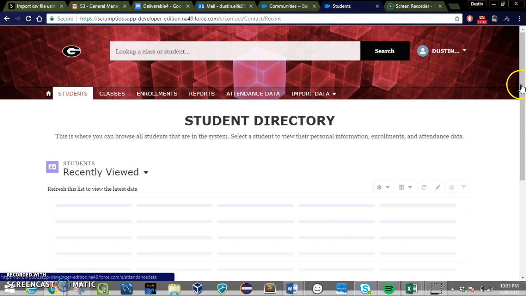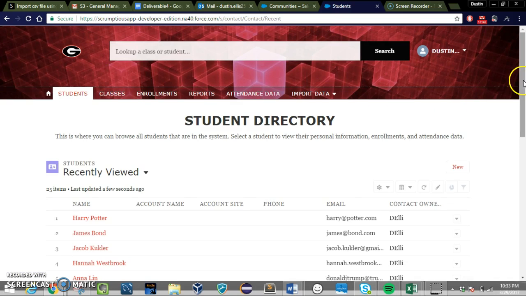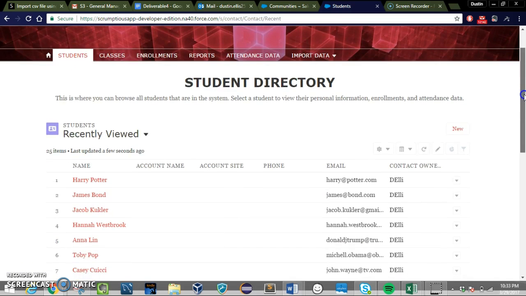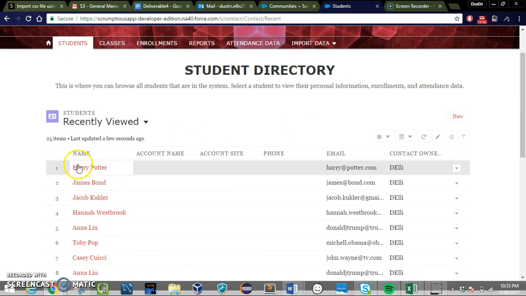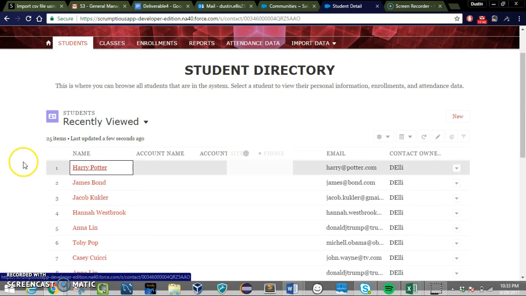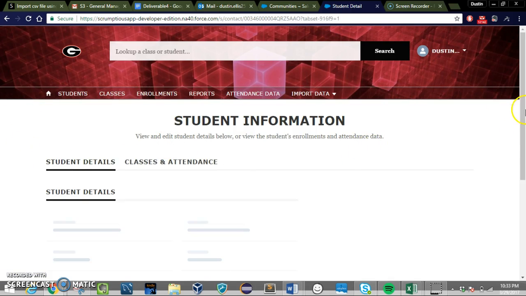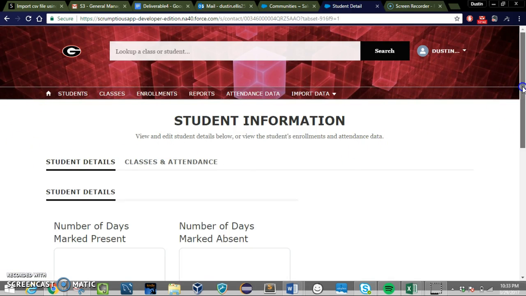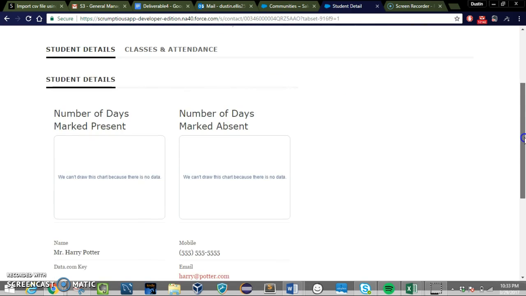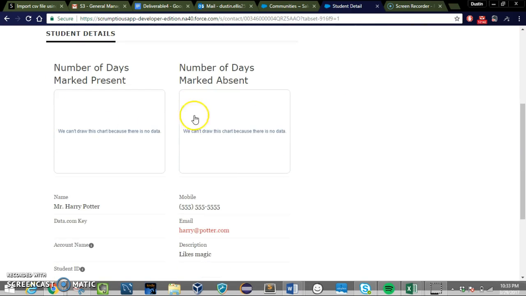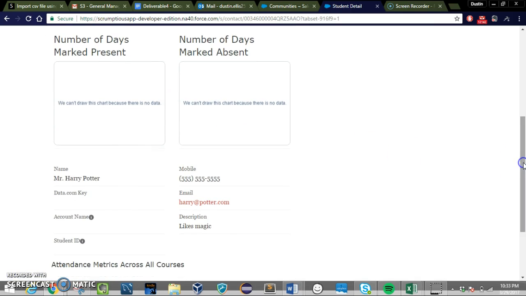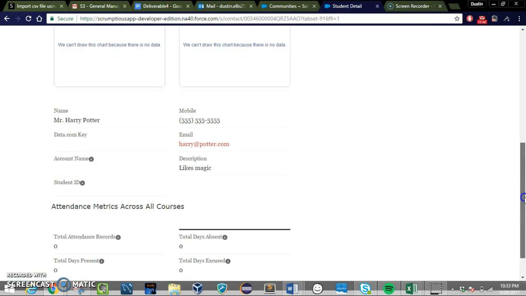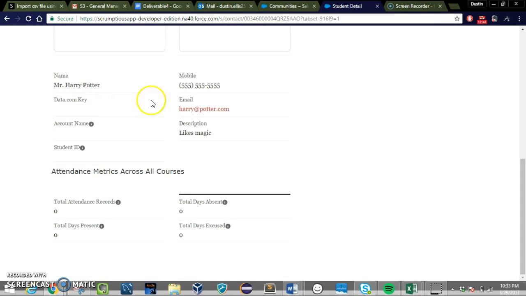Now let's make sure that those students were populated within the system. And we know that they were, because if they're populated in enrollments based upon the way the code works, they will be populated in students. And so we see them here, Harry Potter, James Bond, and Jacob Cuckler. If we click on one of these records, it'll bring us to that student's page, and it should show that they are enrolled in Systems Analysis and Design. They shouldn't have any days marked present or absent because attendance hasn't been taken thus far. So those two charts are going to be blank until attendance is taken for this student. We see here the information that they have.